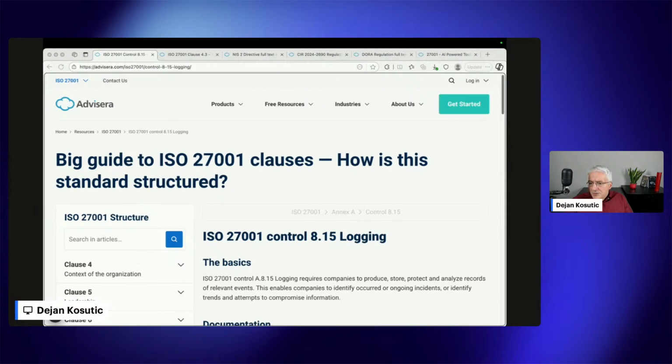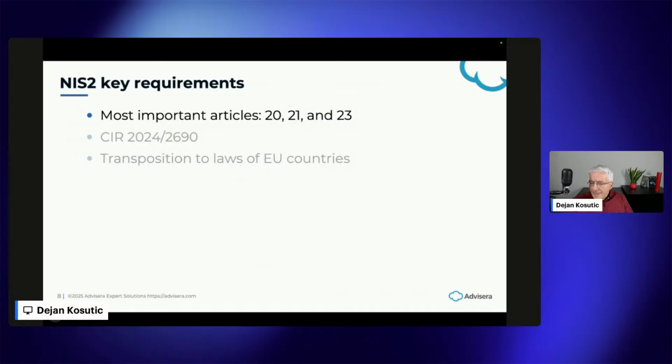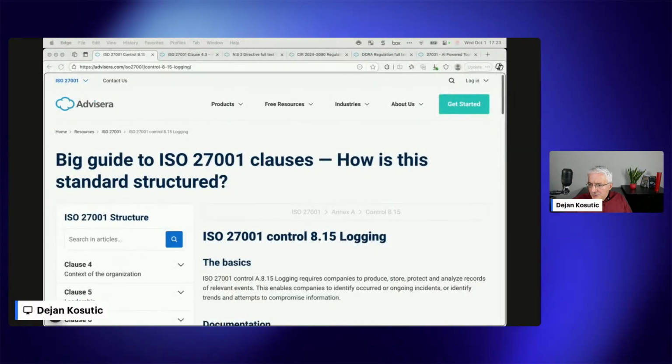So let me switch again to the presentation. Basically, since NIS2 is only a directive, it's very basic in its requirements for cybersecurity. I'll show you this in a second. But you have this CIR 2024/2690 that I already mentioned. It's much more detailed. So let me go back to my screen and show you how this looks.